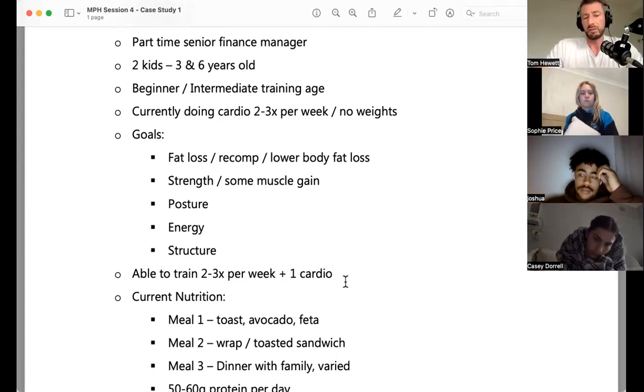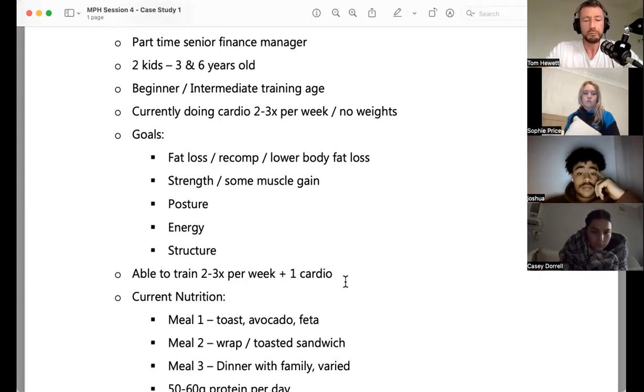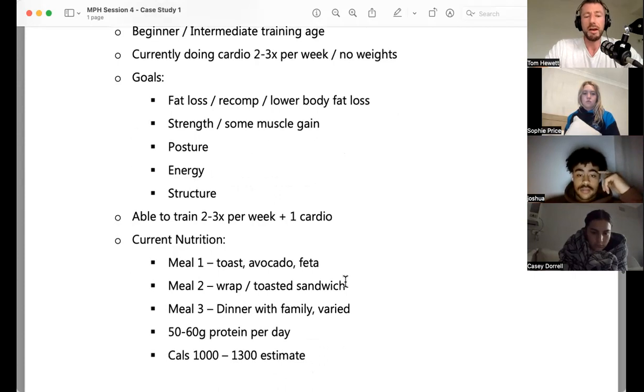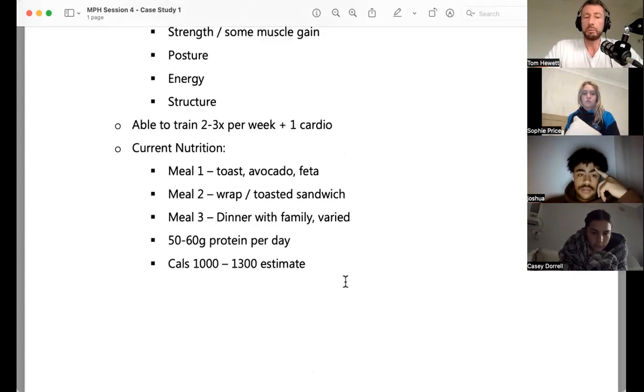But realistically, she's probably doing a cardio session maybe once or twice a month, and she's getting 2 to 3 weights workouts in. So the weights workouts are the priority. But that's how much time that she's got. Her nutrition when she came in was pretty minimal.